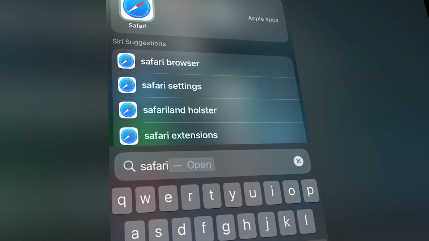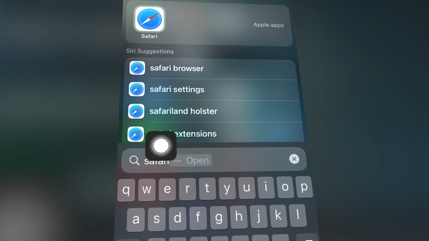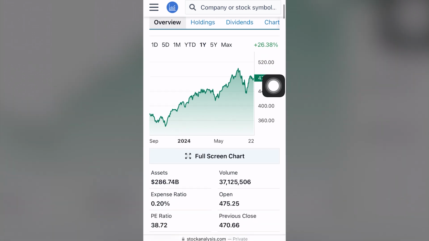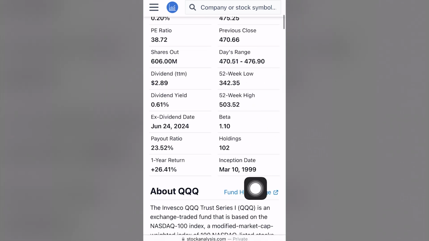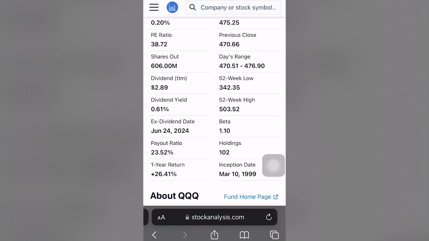Okay, so the first step to bookmark a page in Safari iOS completely for free: type in Safari, then open up the Safari app and locate the website that you would like to bookmark on iOS completely for free using Safari. Click on the screen right here at the bottom.